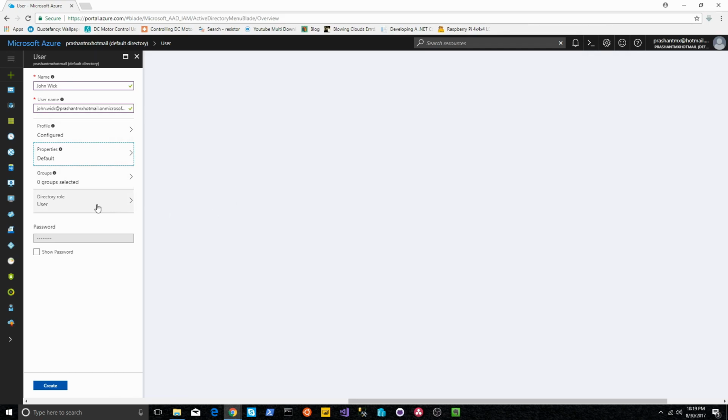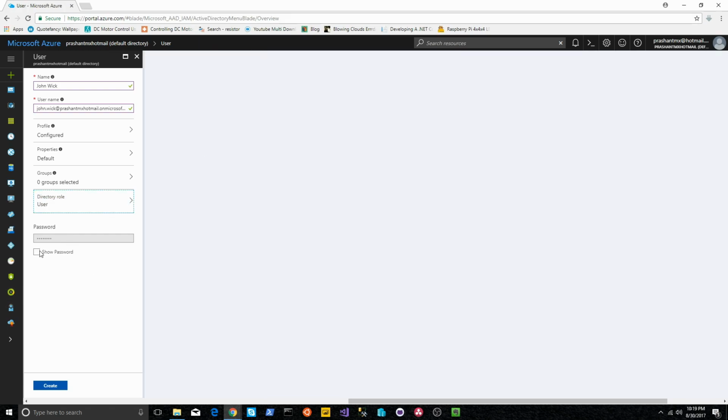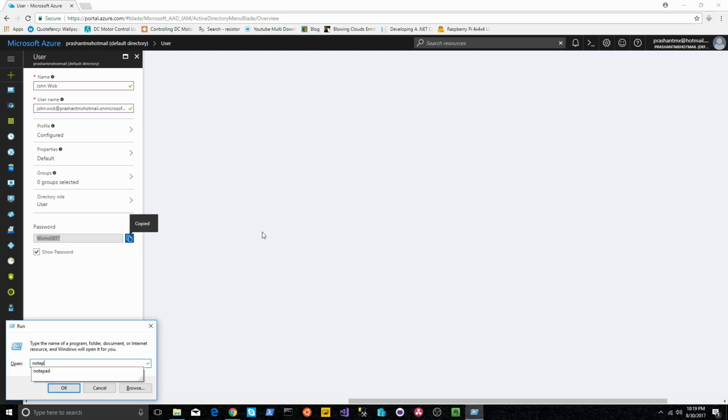Now the directory role that I want for this user is users only. There are actually 3 directory roles. One is a global administrator, which I am already by default, and then there is a limited administrator. But for this user, I just want it to be a normal user, and I would like to keep it as it is. Now for the password, you click on show password, copy that password, open a notepad and save it there.